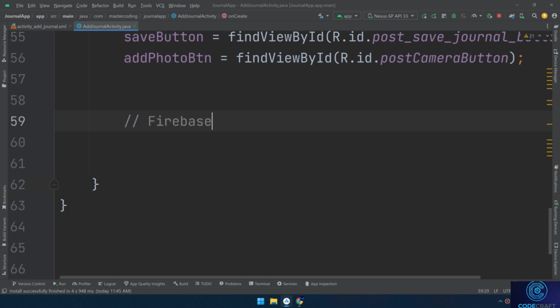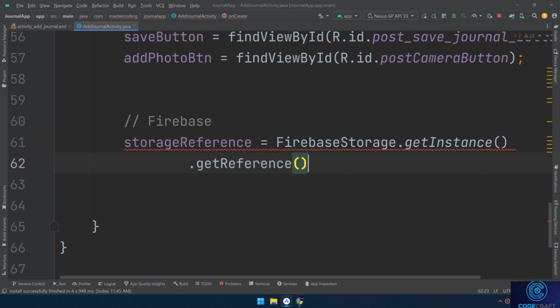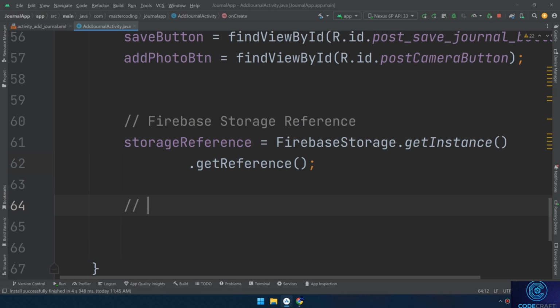So here in the onCreate, I'll start with the storage reference equals FirebaseStorage dot get instance dot get reference. FirebaseStorage dot get instance is a method used to get an instance of the Firebase Storage service. It's used to access Firebase Storage features. Get reference: this method is called on the Firebase Storage instance to get a reference to the root location in the Firebase Storage. This reference can be used as a starting point for uploading, downloading, and managing files and folders within Firebase Storage. Then we need to get the Firebase authentication.